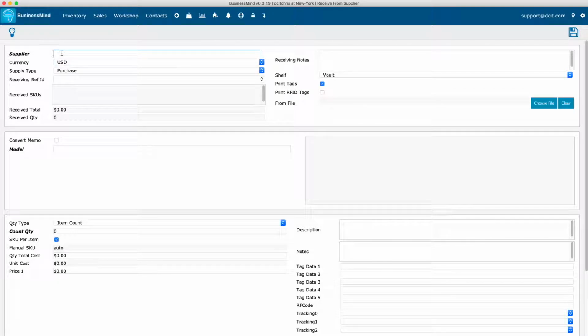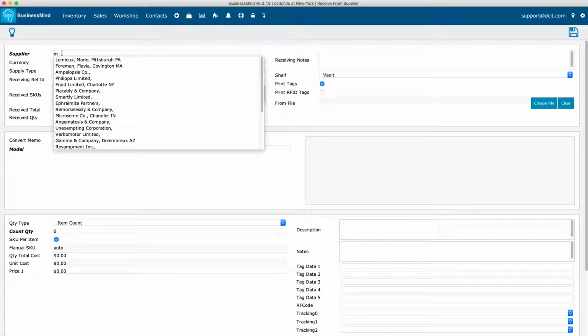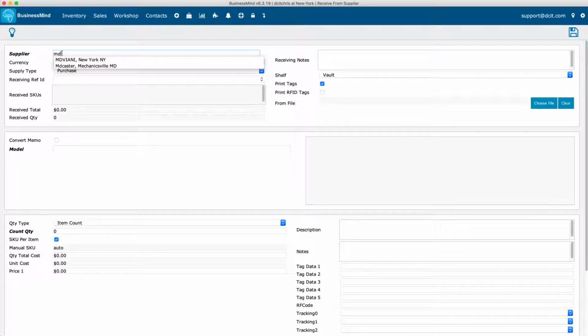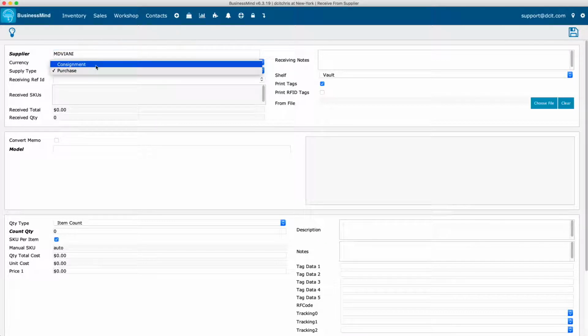Click into the supplier field and start typing the supplier's name. As you type, the search will refine. Select your supplier by clicking on it. The supply type is where you can choose if these are purchased items or items you are receiving on consignment. For this example, these items are consigned to us, so I will select Consignment.